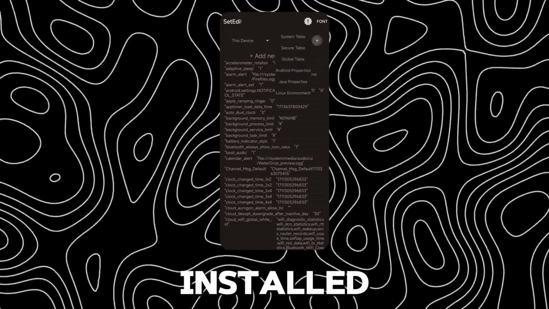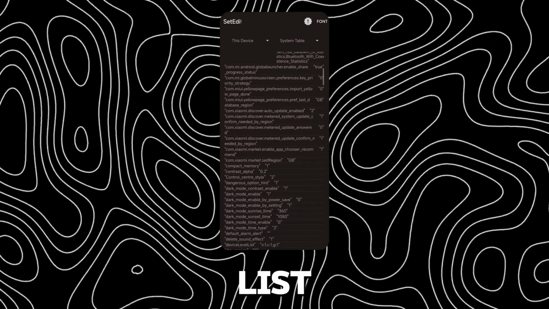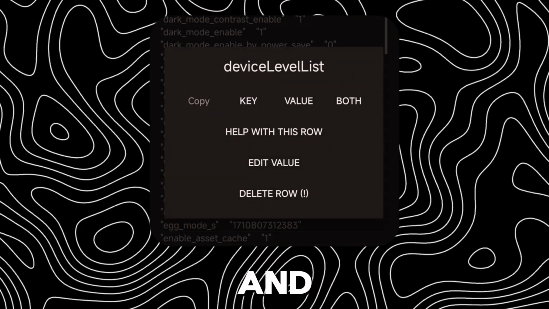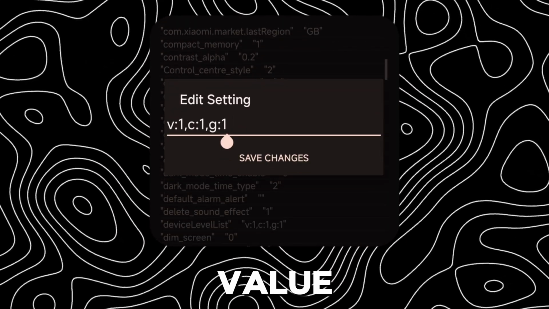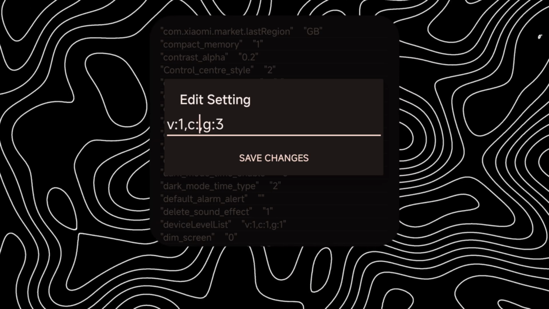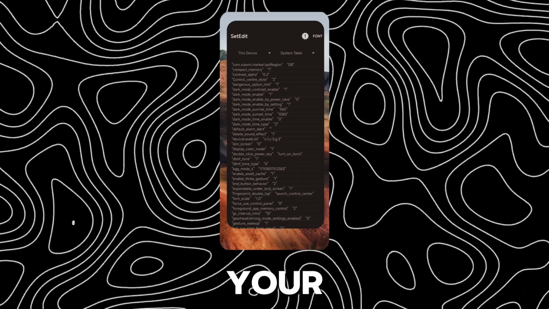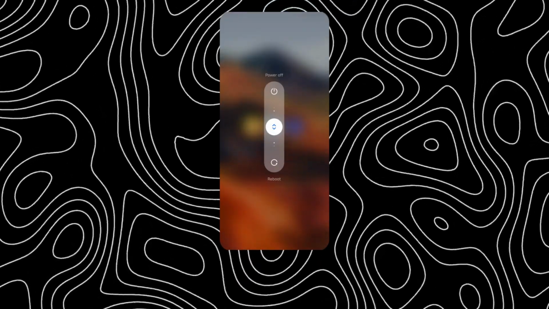Once installed, open System Table. Scroll down to find device level list. Click on it and click Edit Value and change the value of G and C to 3. After editing, click Save Changes and reboot your device to apply the changes.